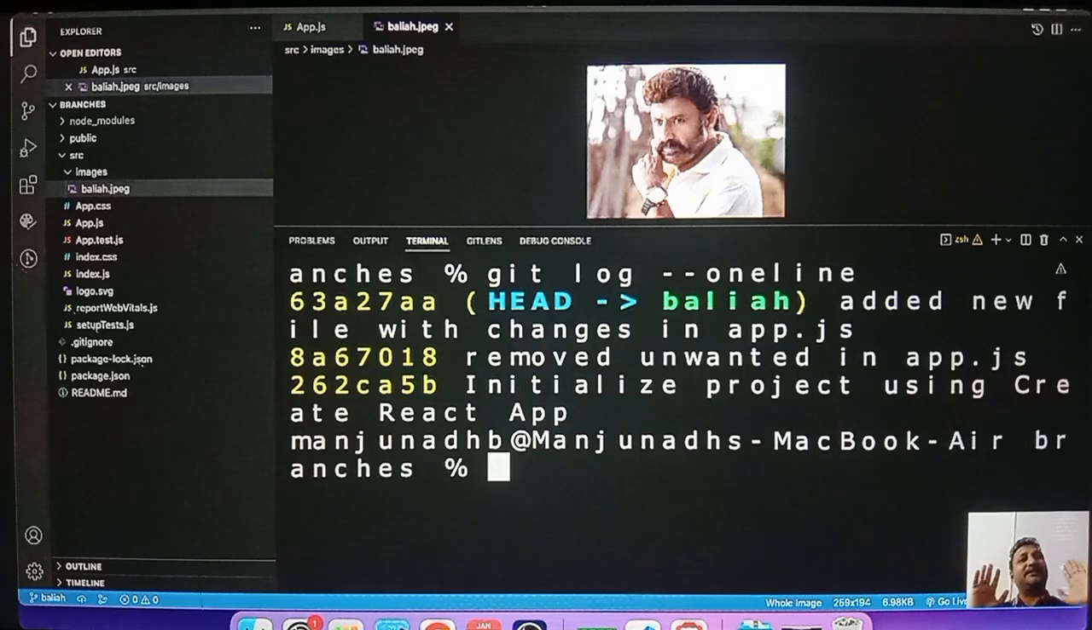So first of all, what does branch mean? Branch means referring to the last commit. What does a branch name mean? It's the name of the last commit. Can we change the name? We can change the name. Got your point? Clear? Understood?